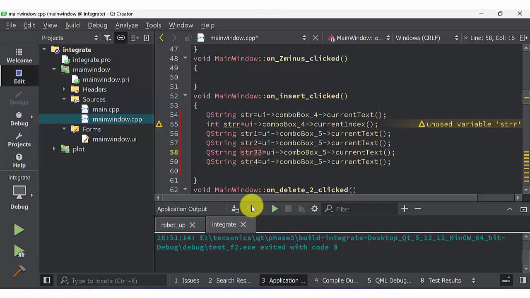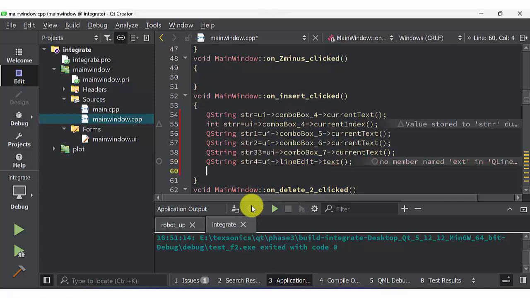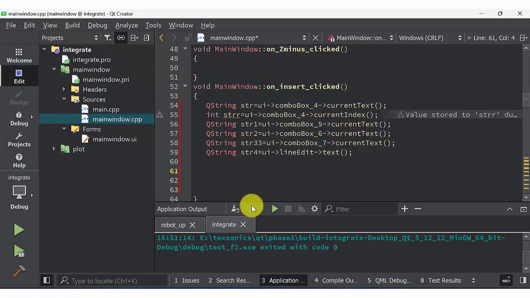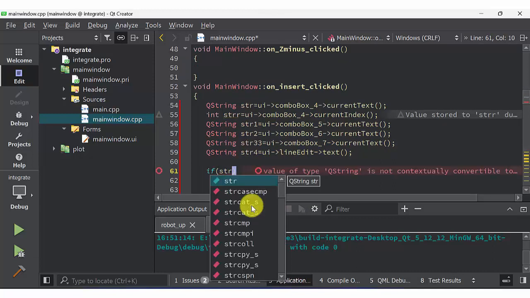Now create multiple copies from str1, string 1. Then rename the combo box to the corresponding combo box. Whatever value is available in combo box 6 will be available in string 2. Combo box 7 will be available in string 3. Then string 4 contains the value inside the line edit. In the line edit, we can specify the speed. So whatever value you type inside the line edit will go to string 4 through the text function.